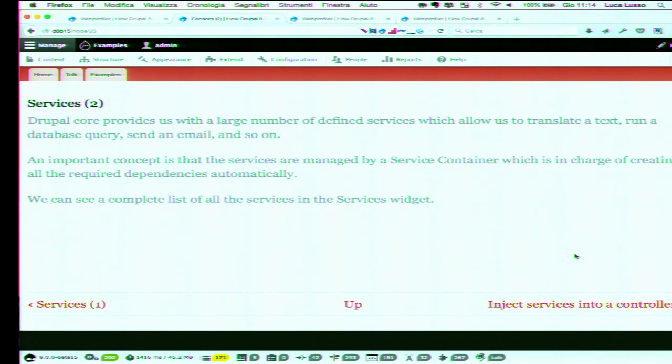Drupal Core provides us with a large number of already defined services. There are about 500 only in the core. And these services range from translating a text, running a database query, sending an email, authenticating a user, and so on. And all of those services are managed by a service container, which is in charge of creating all the dependencies automatically.